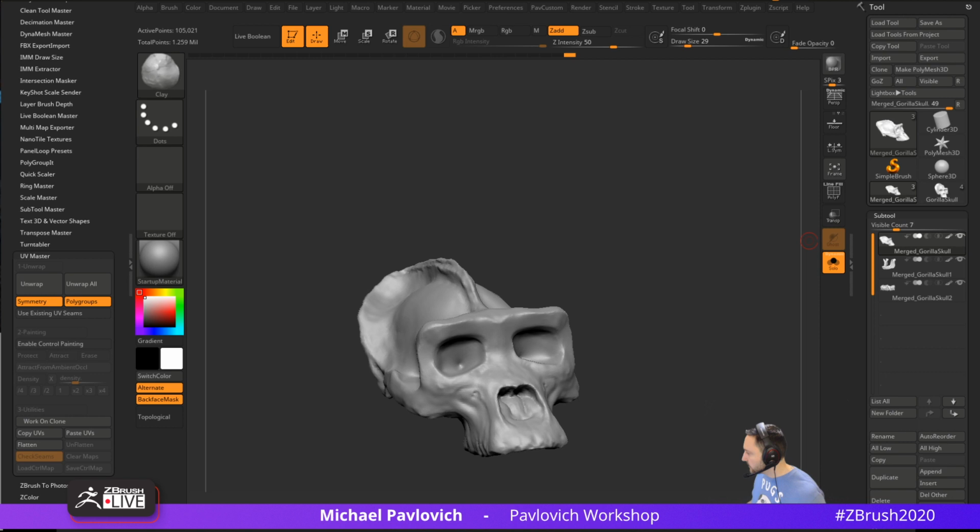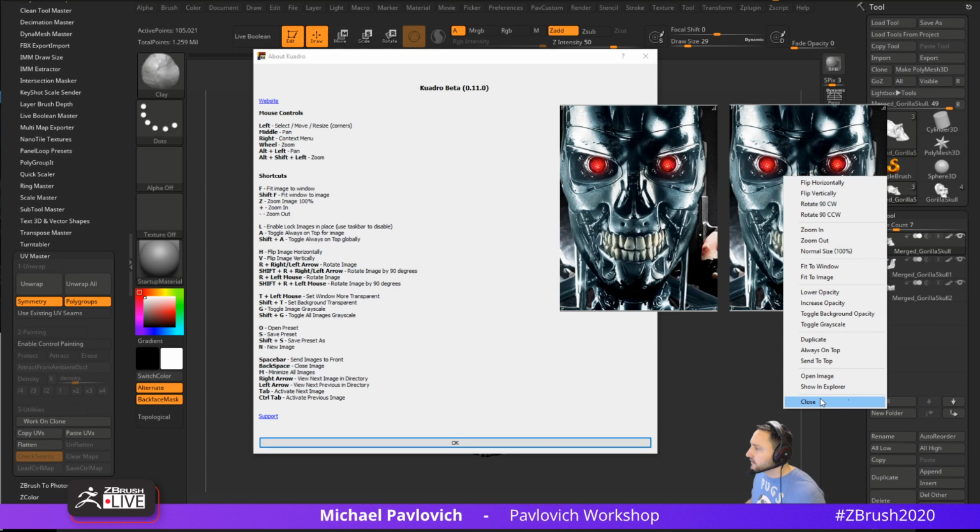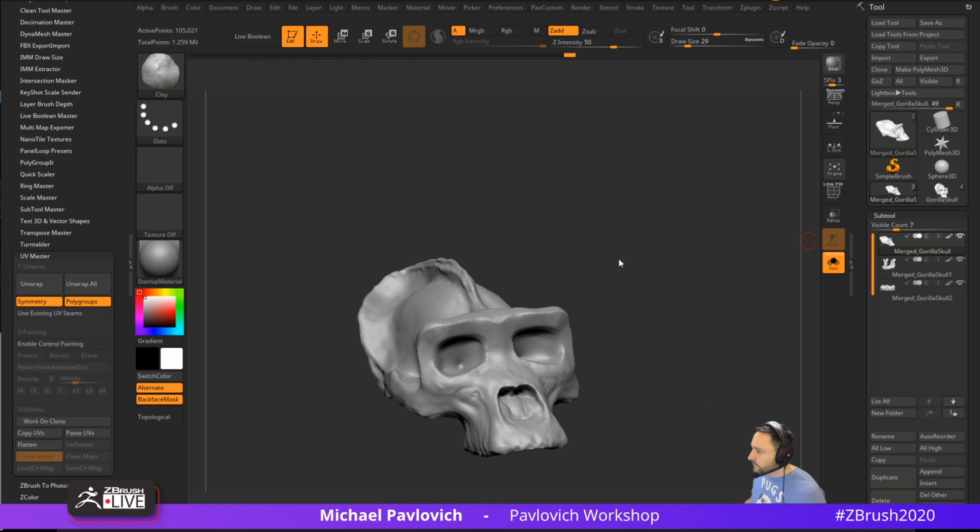If you go into the About page on Quadro, you can see these are the controls here. So again, you can make them grayscale images. You can flip them horizontally or vertically. That's also useful if you need to see like a right and left view. You can also Control drag out a copy of any of these, and you can flip this one vertically or horizontally, or we can delete it.